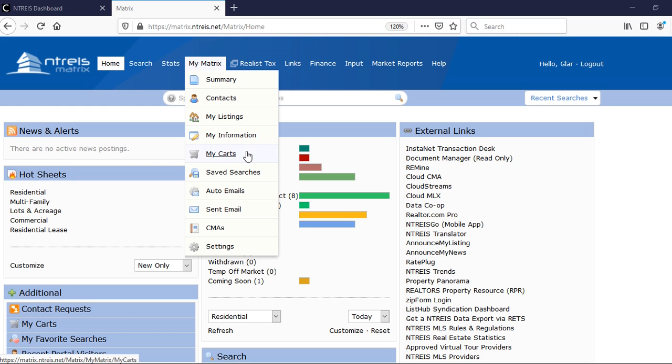My Carts is a shortcut to where information is stored on clients that you have set specific searches for, where you are monitoring them, but they are not necessarily going out to the client themselves. Save Searches is a shortcut to searches that you have built that you want to refer to on a frequent basis, but not necessarily send out to a client. It could be additional market reports or simply just something on your own home neighborhood.